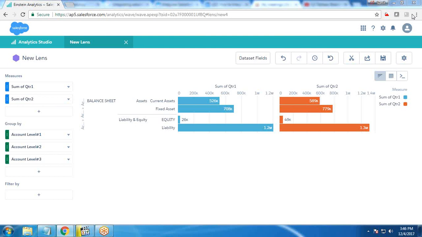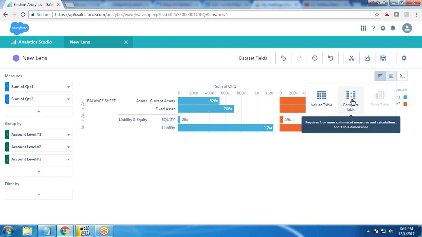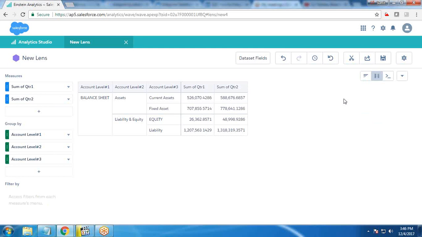Because my requirement is to present the data in a tabular form, instead of using a values table I'm using a compare table, because I'm going to add some derived or calculated columns. So I add a calculated column, and as you can see, it is showing account level 1, three levels of grouping, and two measures, sum of quarter 1 and sum of quarter 2.